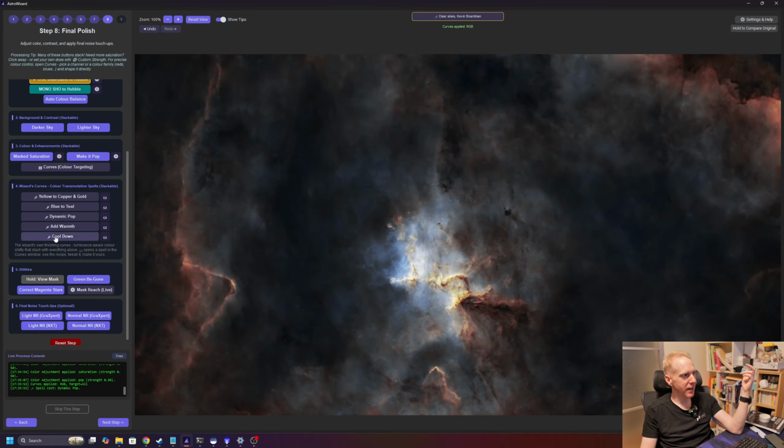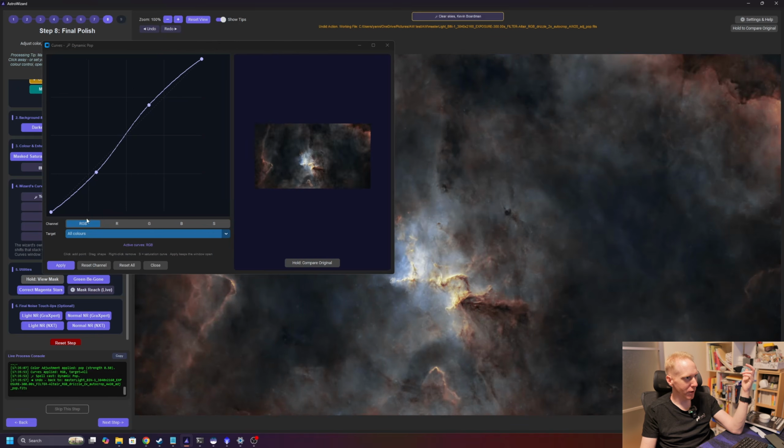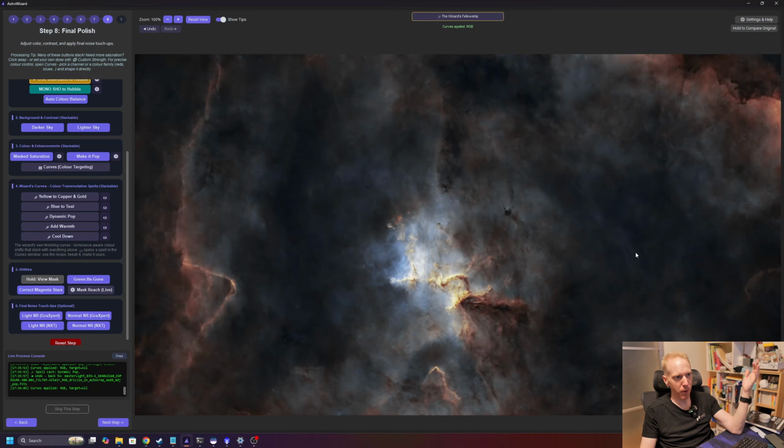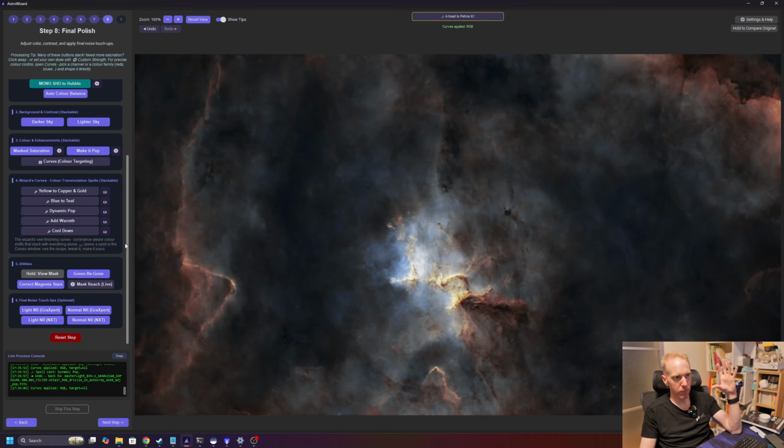So here, my dynamic pop, I think it popped too much, like the contrast was too much, so I could go to that curve and make it a bit less poppy, right? And then apply it. So now we did a pop, but less than the dynamic pop. So this is something where there's much more control than the last time I used AstroWizard. And this is honestly very much welcome.